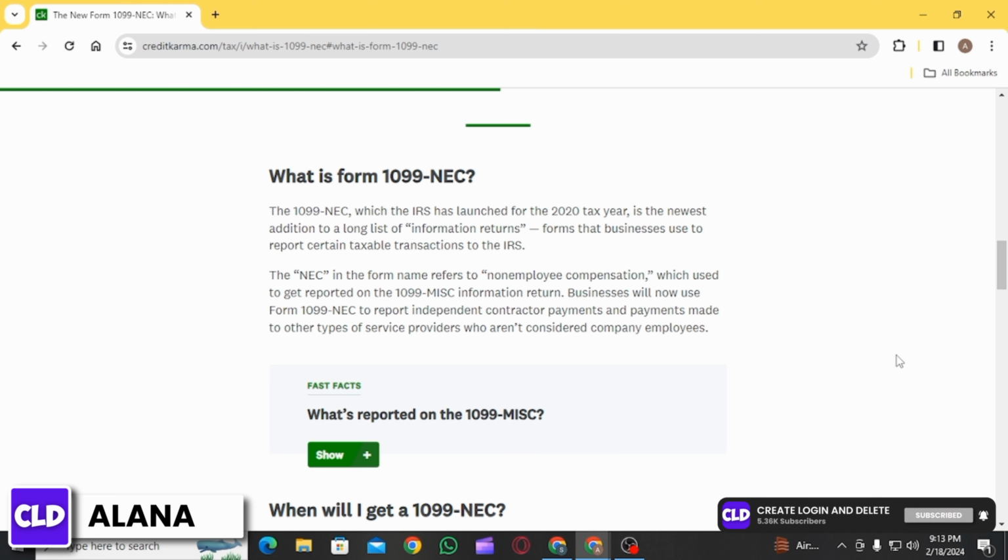On Credit Karma Tax, you should be able to enter the information from your 1099 NEC when you are filling out your tax return. You have to ensure that you are accurately reporting all the income from your 1099 NEC on your tax return. All you have to do is follow the on-screen prompts, and there will be a section where you can input income from various sources, including non-employee compensation.